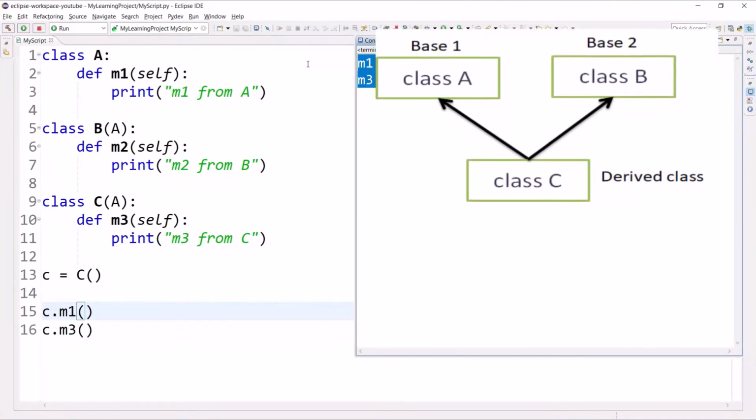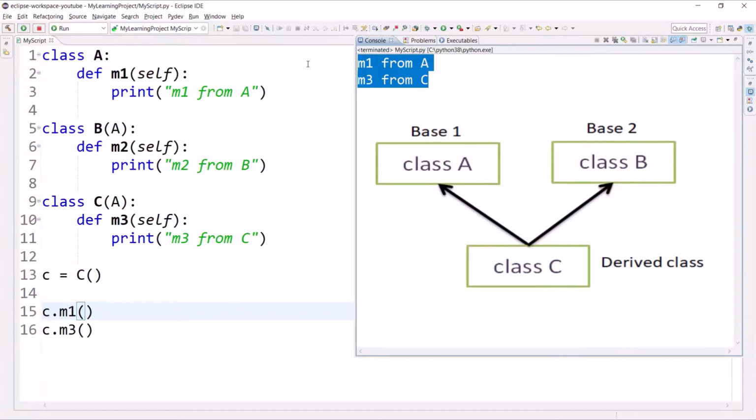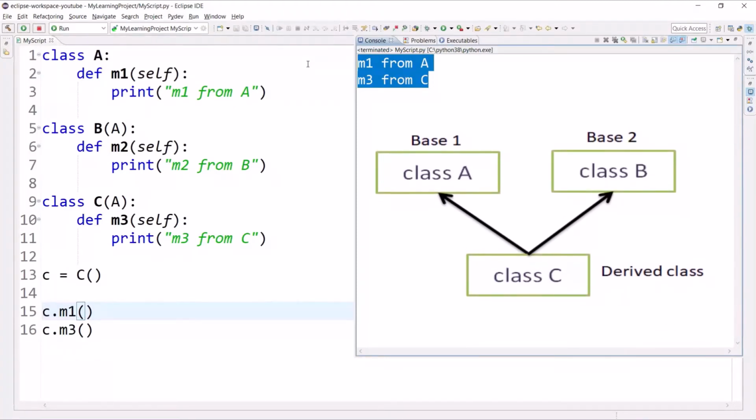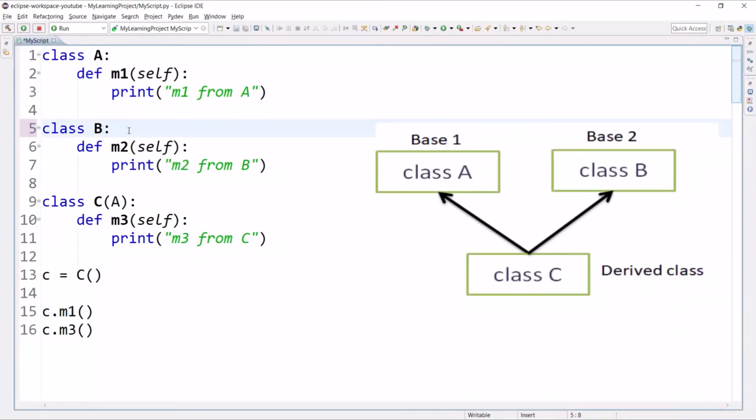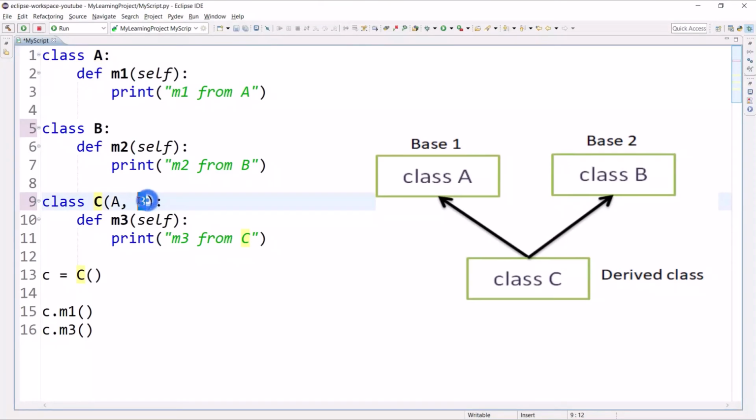In multiple inheritance, you will find that one child can inherit more than one class. It means one derived class can have more than one base class. Suppose these are your classes: class A, class B, and class C. If class C has parent A as well as parent B, this is the way that you will implement multiple inheritance. Write all the classes that you want to make a parent of class C, separated by commas. So class A will be a parent of C and class B will be a parent of class C.